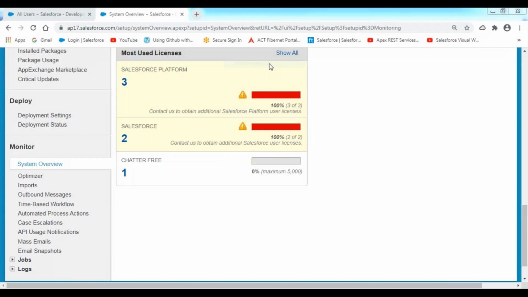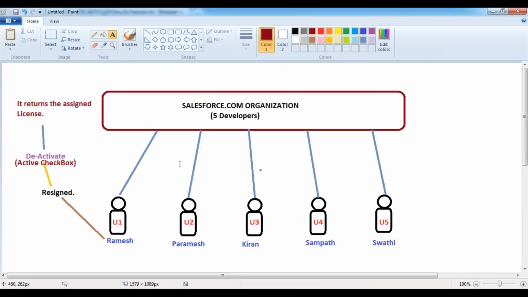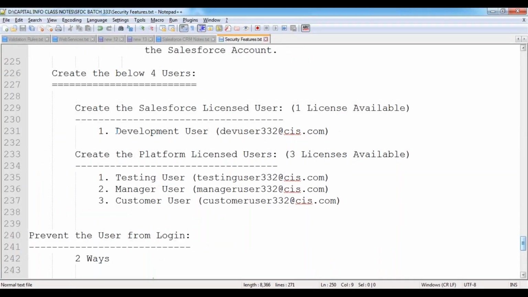Now let me deactivate the user. I want to deactivate a user over here. How can we deactivate? Now let's see. For example, I have a development user. Which license is the development user assigned with? We have assigned the Salesforce license profile. So I would like to deactivate this user. Whenever I'm deactivating the development user, whatever license I have assigned, that license will be returning back to you, and then we can assign that license to some different user also. That facility is available. So let's see how we can deactivate this user right now.